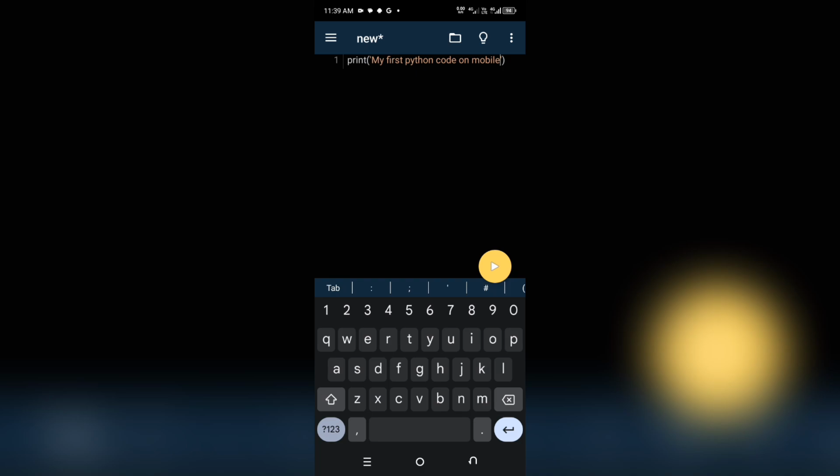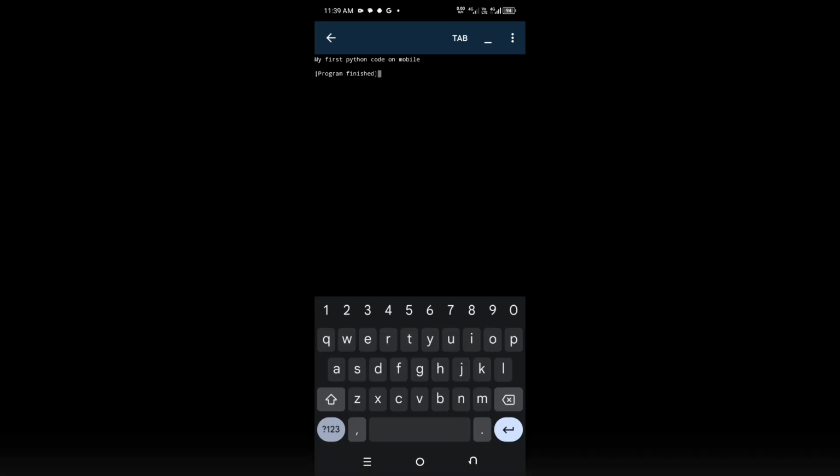And now we click on the play button to run. And now you can see that our code ran successfully on our mobile phone here.